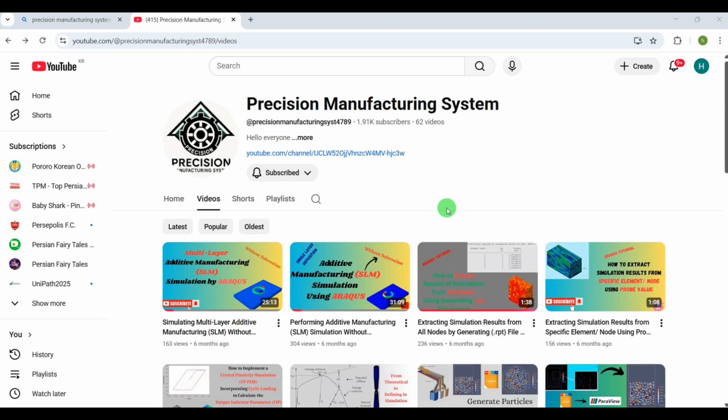So in this video we'll go through importing EBSD data, cleaning and smoothing, grain reconstruction, orientation distribution function or ODF, IPF maps, grain size distribution, and exporting Euler angles for Dream 3D. Let's get started.